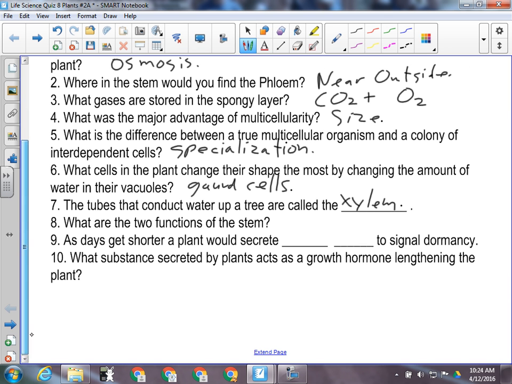Okay, what are the 2 functions of the stem? Support and transport, or conduction and support was what was in your notes, okay? That one's out of 2 as well.